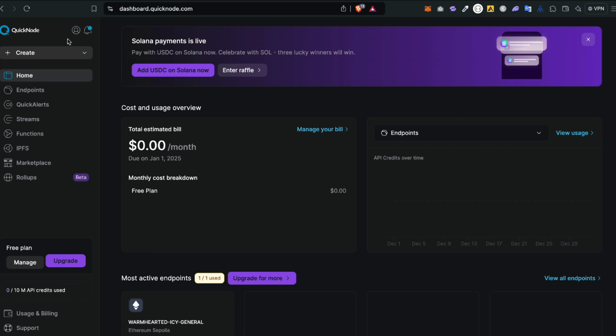From my dashboard here, the QuickNode platform has both free and paid endpoints, but I think you only have access to one endpoint for the free plan. If you want to have access to more endpoints, you need to pay for it. Basically, the RPC we are talking about is what they call endpoints here. In QuickNode, you can simply click on create endpoints.